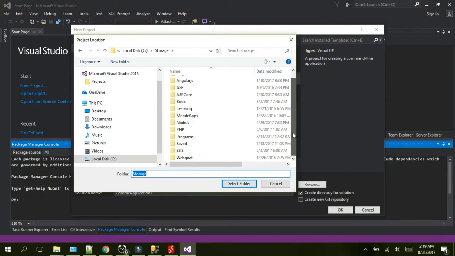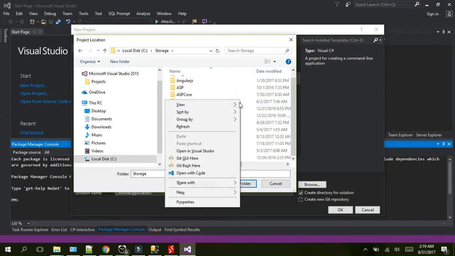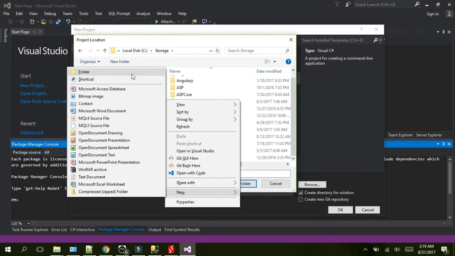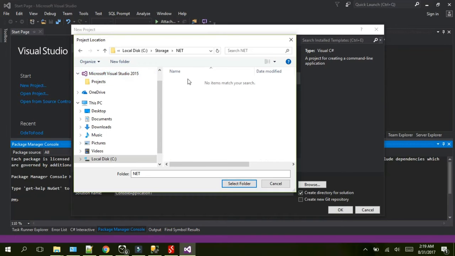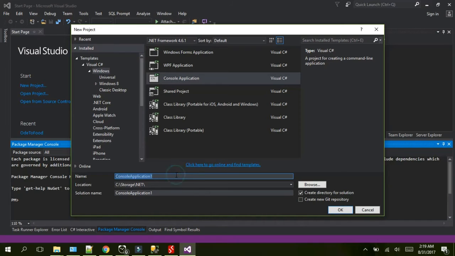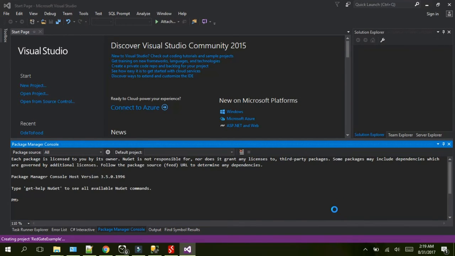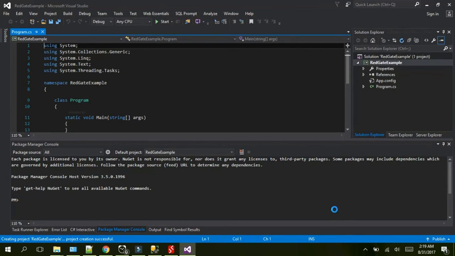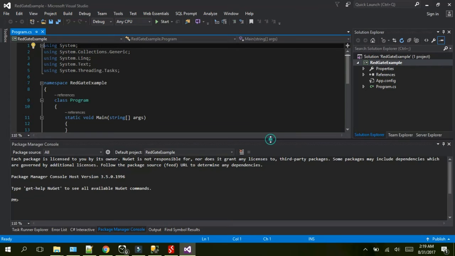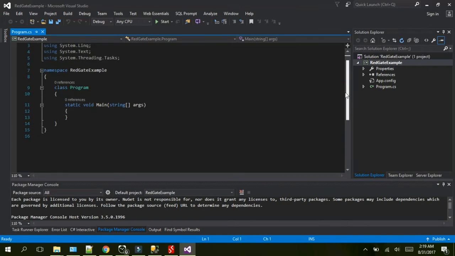I'll make a new folder. Call it net. And within net, I'll just select this folder. And I will call this RedGate example. I click OK. And my project's being generated in Visual Studio Community 2015. Okay, so this is the basic structure of the console application.